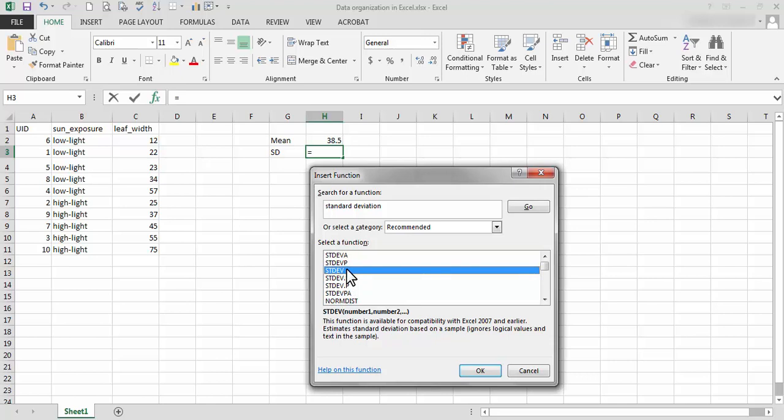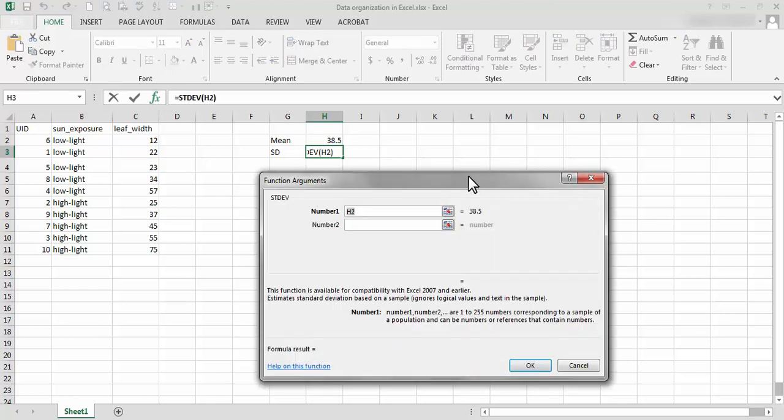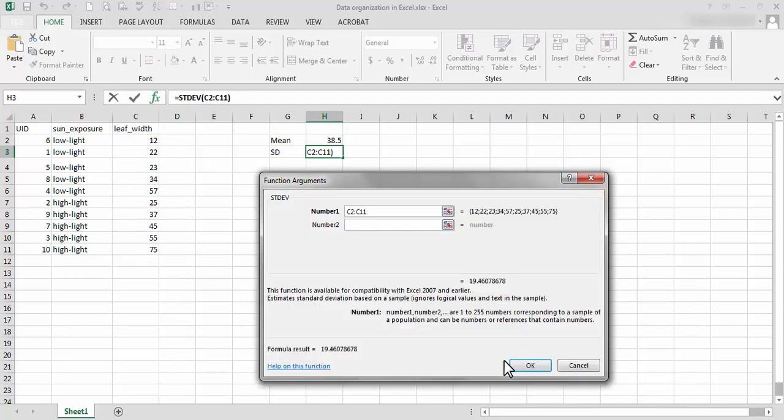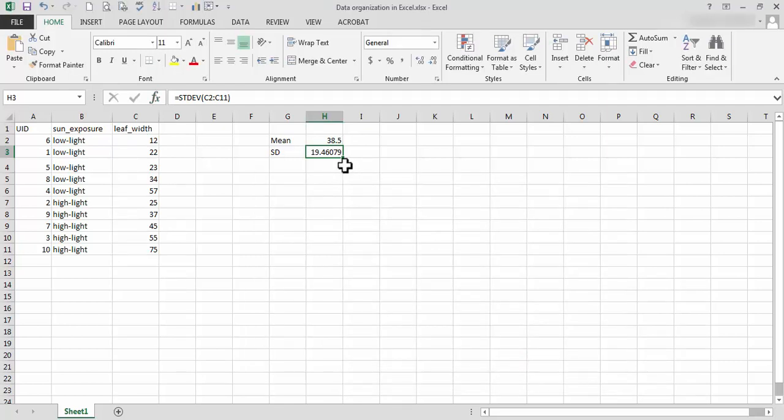Just like before, we're going to go to the function argument box. We're going to click on the box to select our array of data that we want to measure the standard deviation from, and select the same leaf width data we calculated the average for. Exit out of the box by clicking OK, and now your standard deviation should appear.